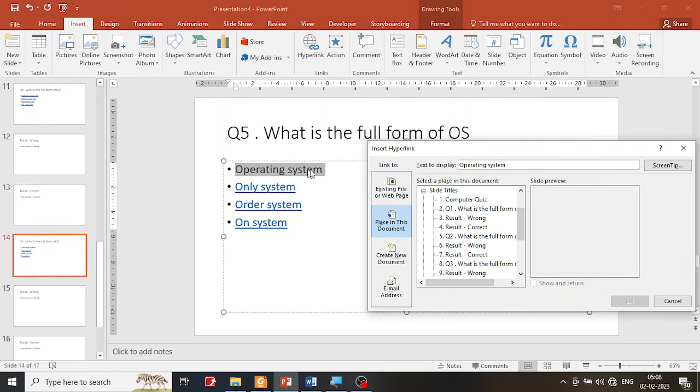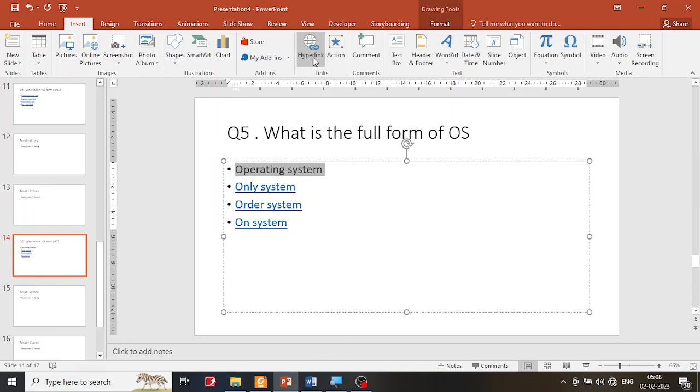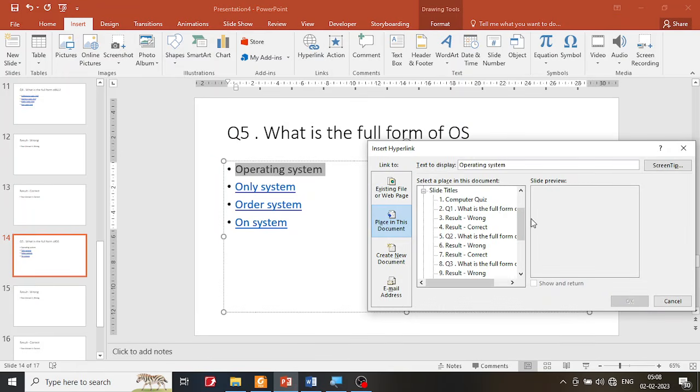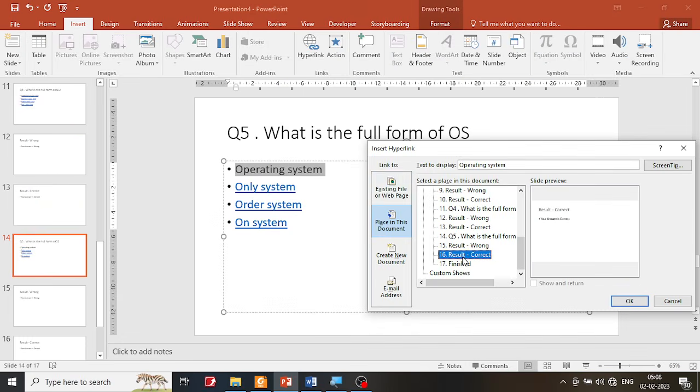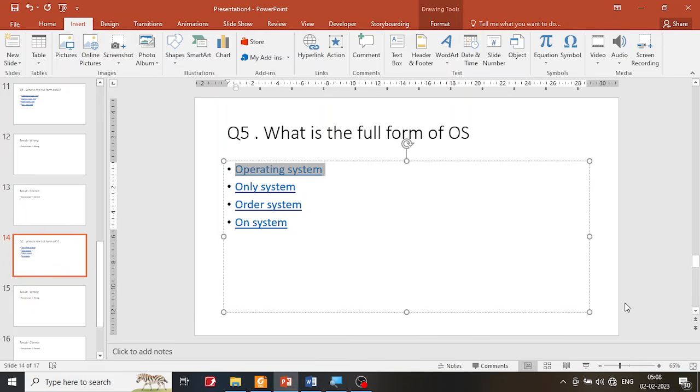Control K if you know it, or hyperlink, and go here. Again look here, you have to go to the insert menu and don't get confused, and then hyperlink. Okay, let's go to question number 5. You have to scroll down a bit, and then for question number 5 you get the result that is correct. That's it. Click OK. Done. So this is all done.